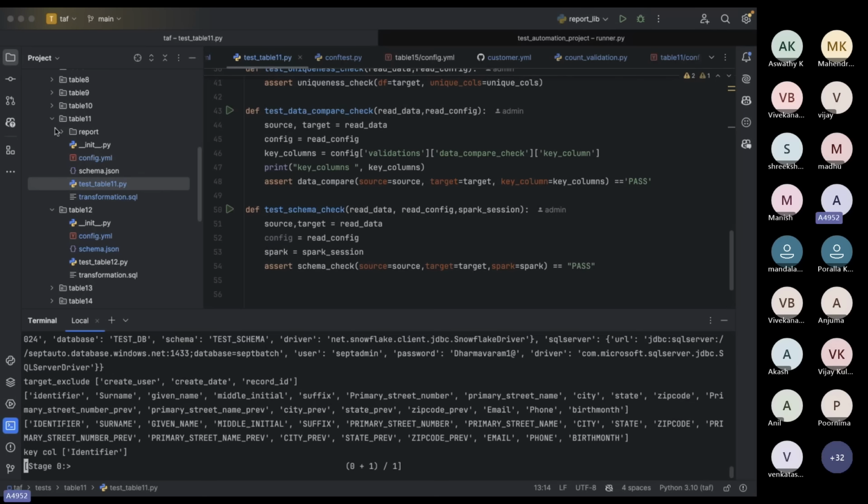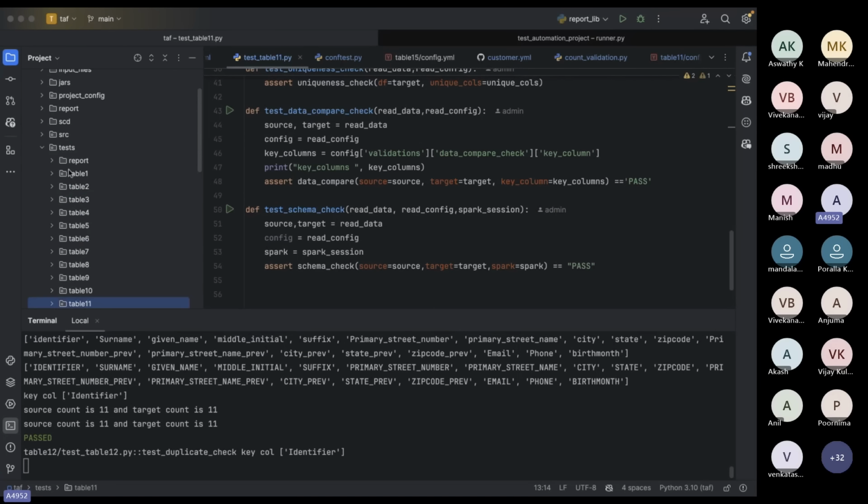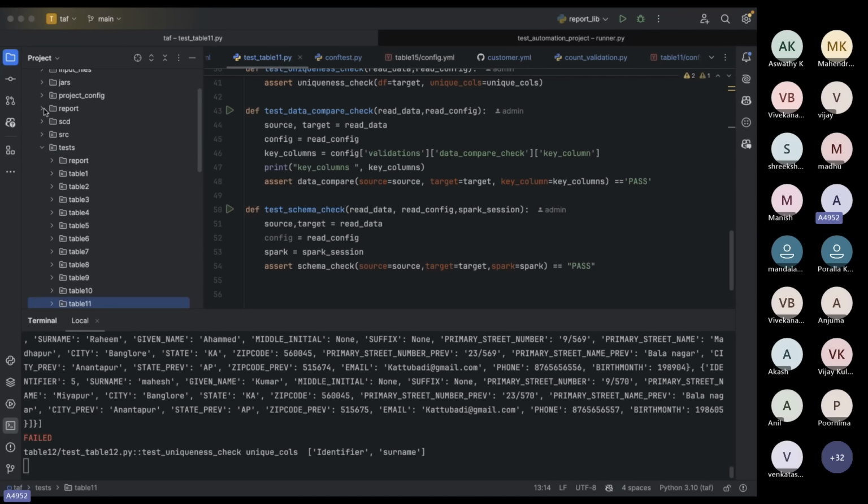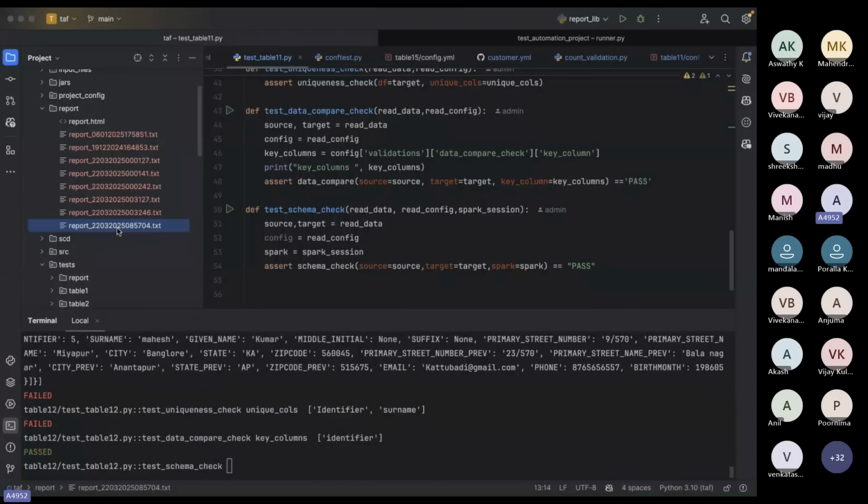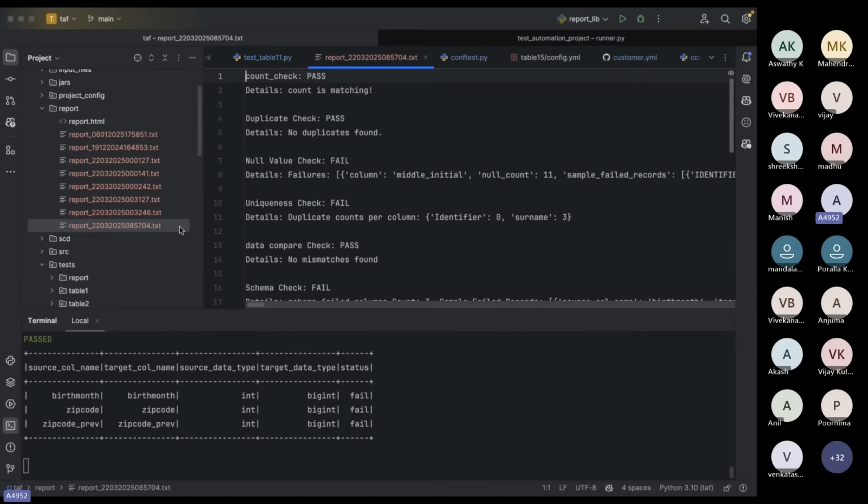Okay. So maybe in the interest of time, let me show you the previous report that was generated. I think this was generated 0320. Let me open this.